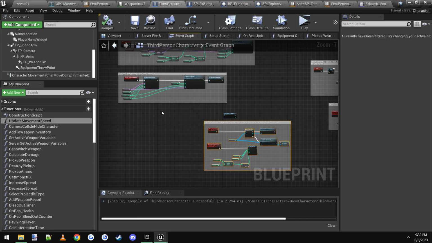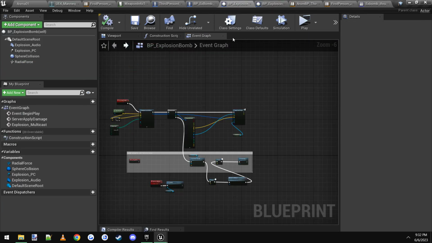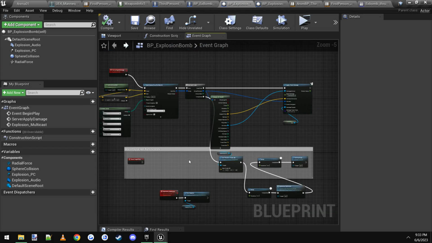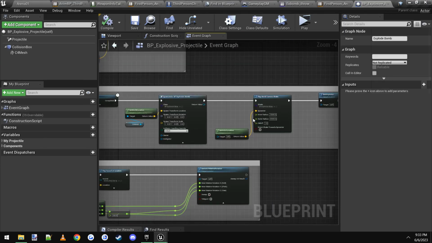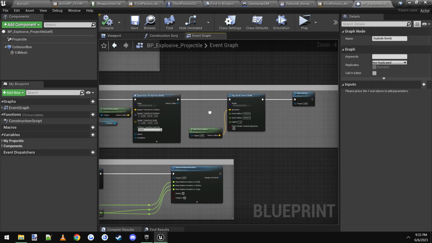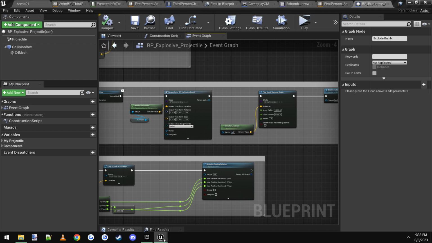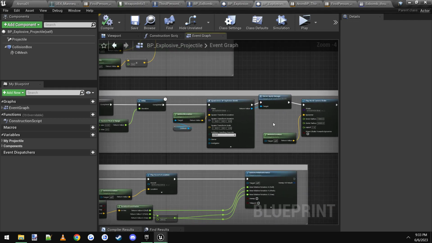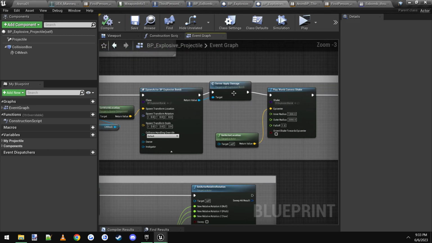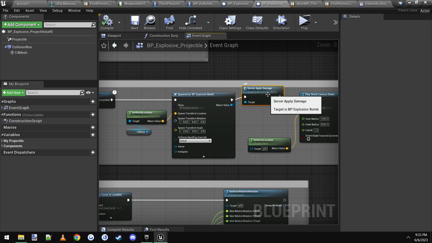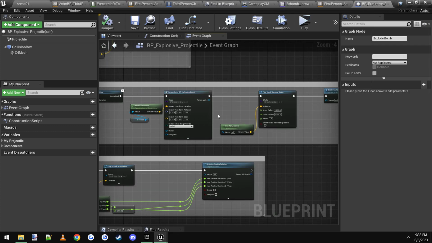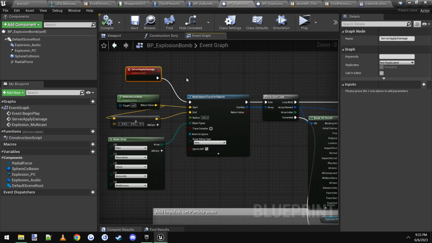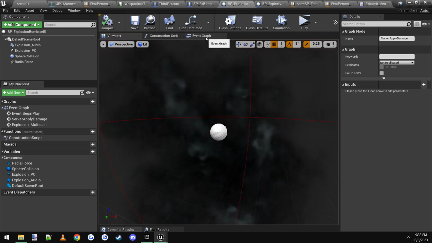Let me just double check my other one. Explosion. Let's see. Yeah, I think I changed it all up a little bit, because I don't think he has damage and stuff in here. He's got all the cool effects, but I wanted it to be able to kill the zombies too for the template. So he comes in here, spawns this. Server applied damage. No. All right.